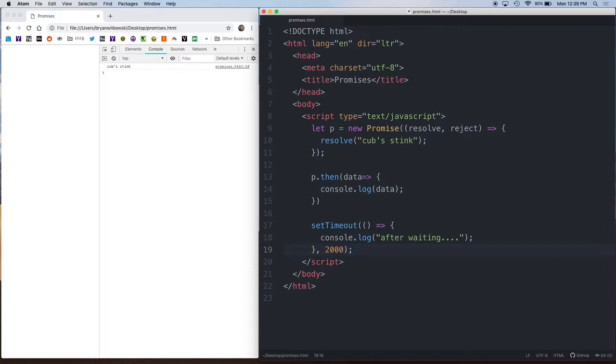Is everyone following with that? setTimeout: basically, I'm saying, hey, wait 2 seconds, and then after those 2 seconds pass, let's execute this function definition. Okay, so if I save this again, you'll notice I get Cubs stink right away, and then after 2 seconds, I get after waiting.